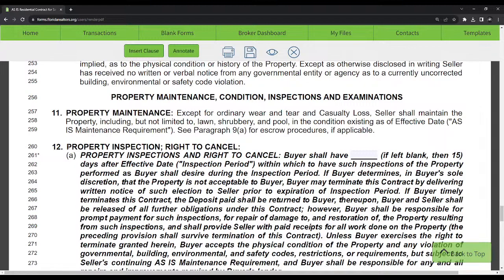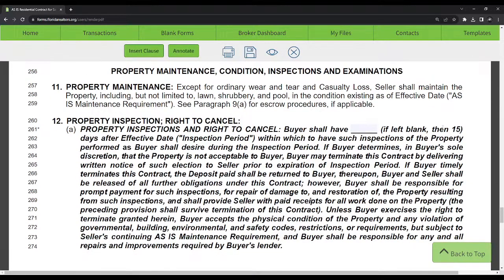The next part to fill in is paragraph 12, the property inspection. You could leave it blank, and that'll give 15 days to have your due diligence period to inspect the property. If you need more time, you can write more time in here. If they want less time, you write less time in here. It's completely negotiable. You put whatever time frame is to be negotiated between the parties. For the purposes of this video, let's say it's going to be 17 days, just to put something different there.